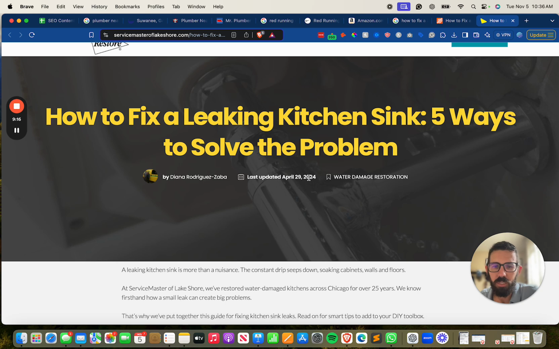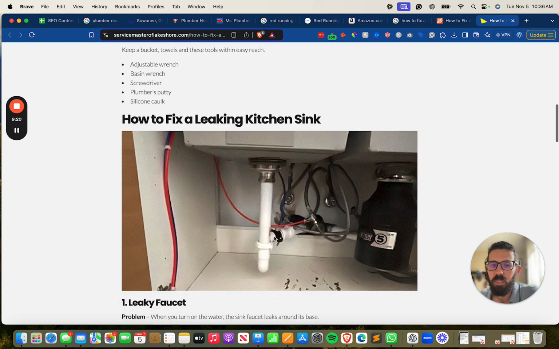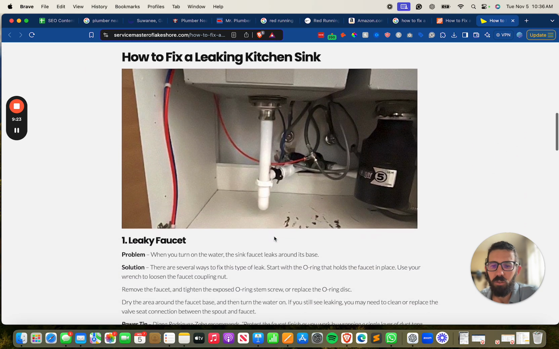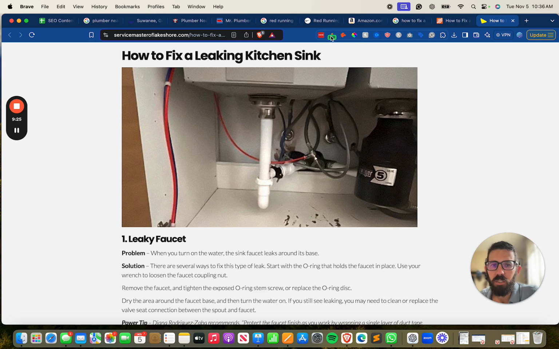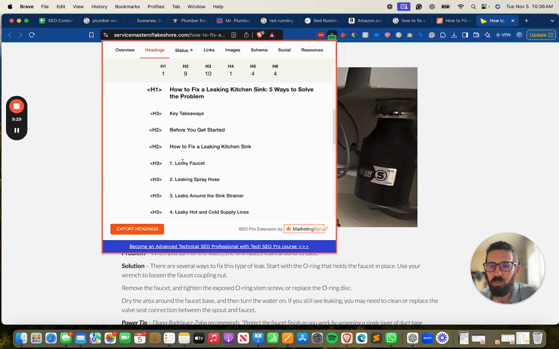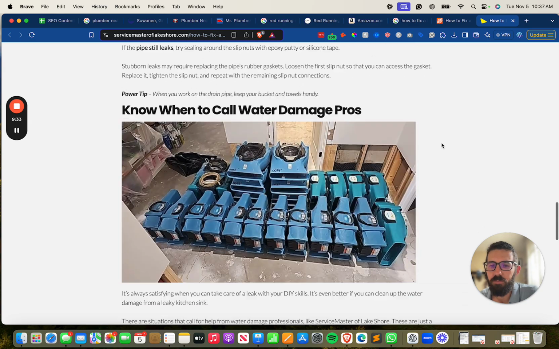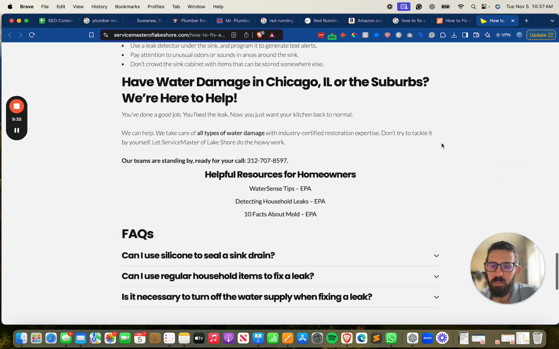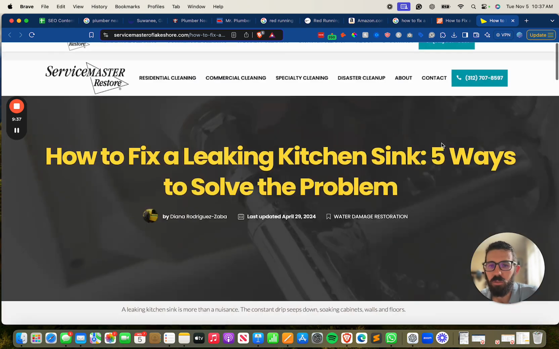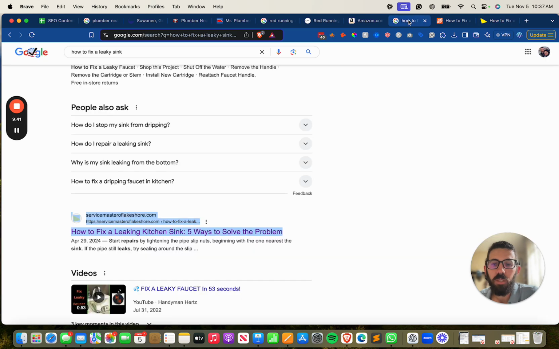It was updated fairly recently, a little bit earlier this year. They don't have a video. They do have images. Checking the H1s and H2s, they have the steps as H3s here. They don't have as much. It's a good page, but I think you could be competitive here on it.